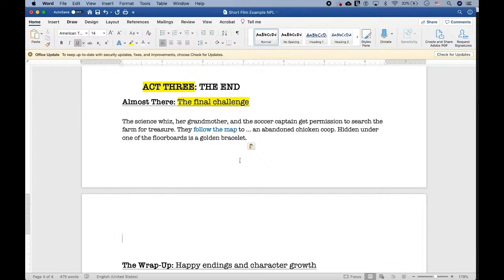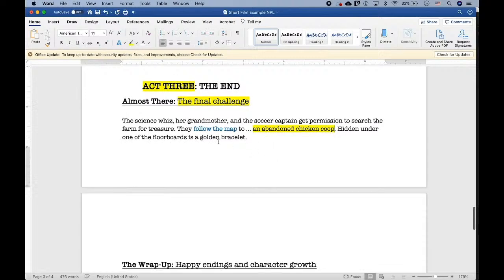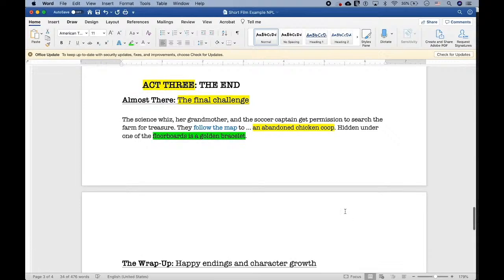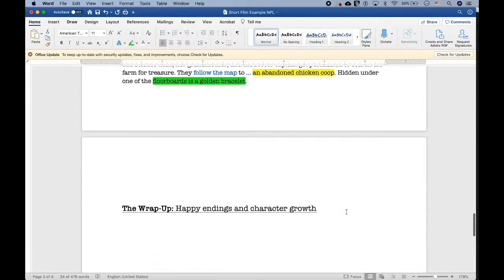Think like Star Wars, A New Hope. In my movie, I think I'll kind of go the easy way and just have them realize that their treasure map actually leads to a chicken coop. But the chicken coop has a loose floorboard with a golden bracelet inside, and so ta-da, they've found the treasure. Now it's time for the very last story beat, happy endings and character growth.